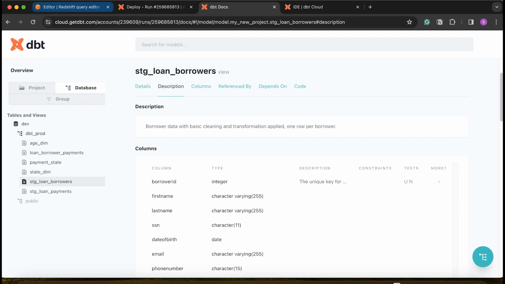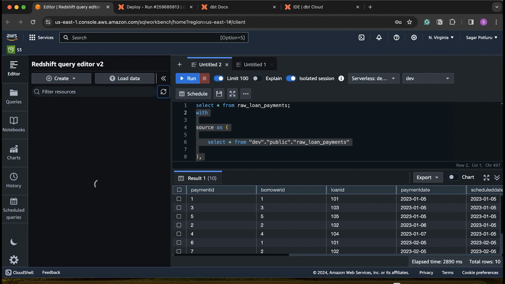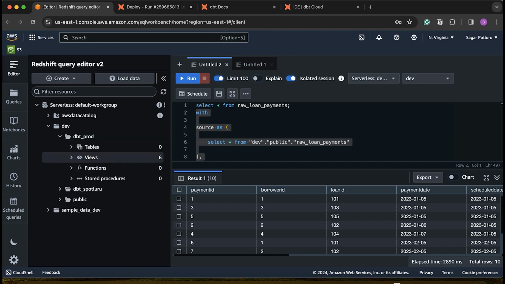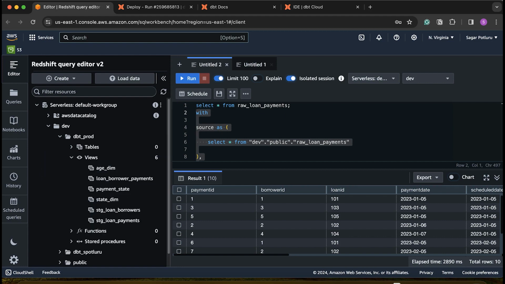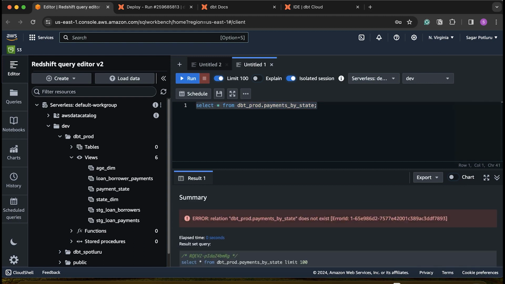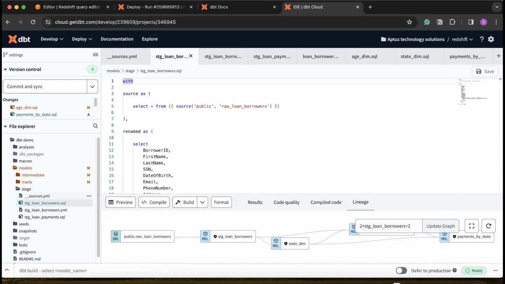Now let's go to the data warehouse and see whether it has really deployed the project onto the data warehouse. Okay, in the dev environment, you can see DBT prod in the schema. There you go. All these views are created. Let's query the DBT prod schema payments by state. Okay, we got this error because I didn't commit my changes to the main branch. Let's commit these changes and rerun.